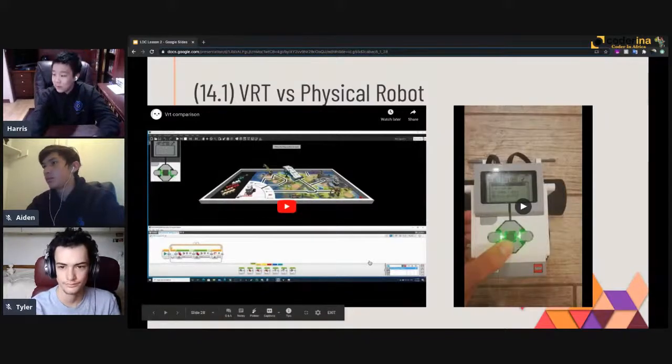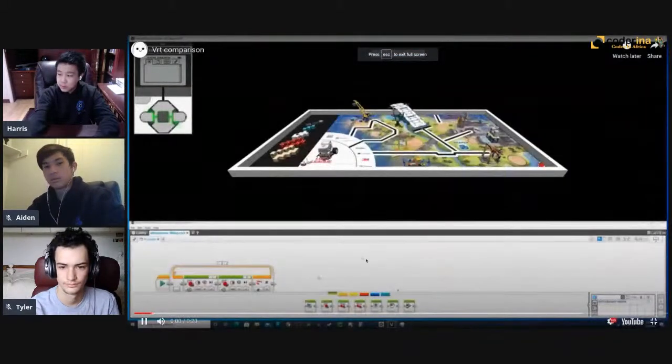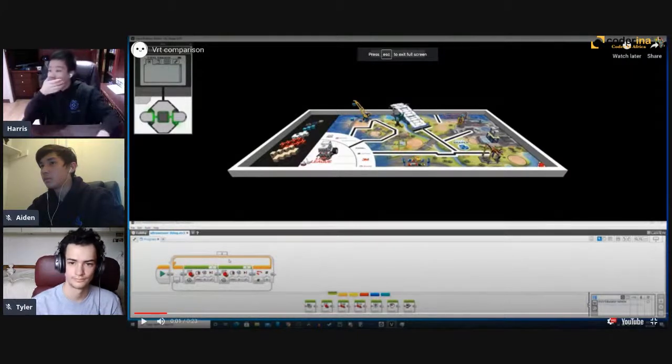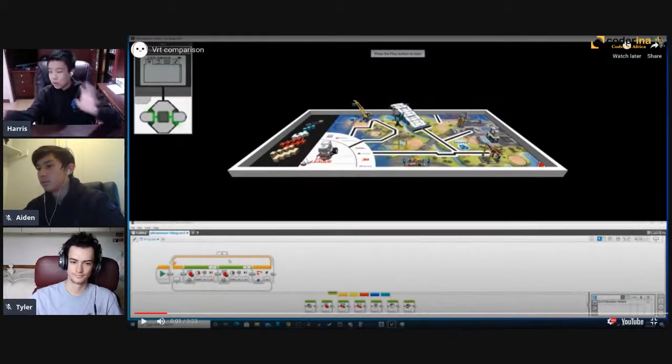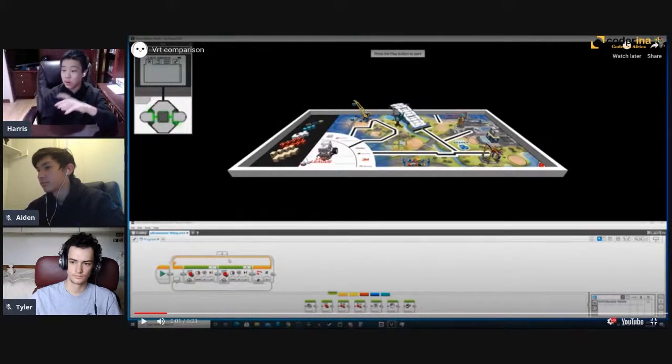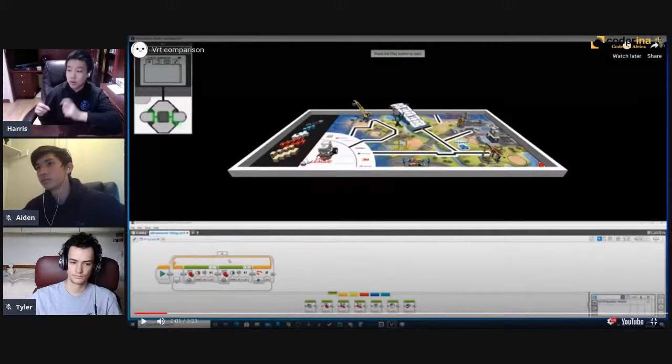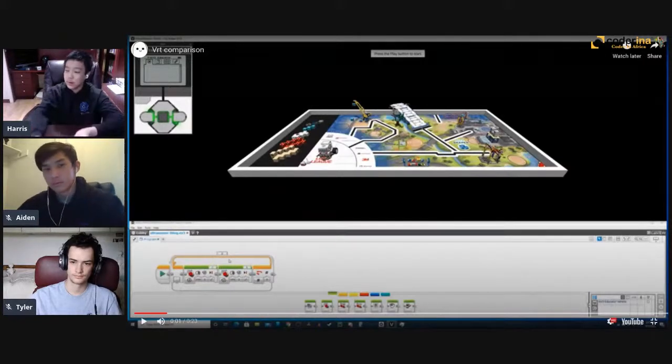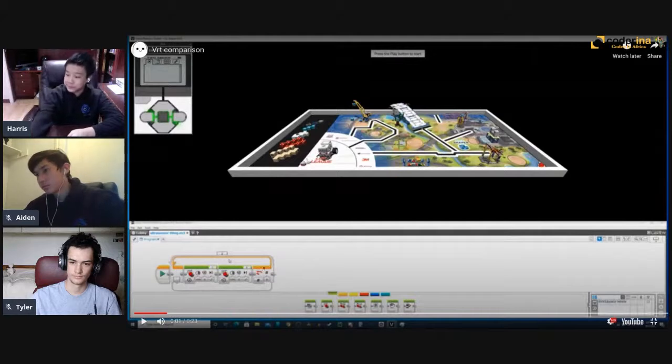So we're going to do some comparisons. This is the City Shaper map, as we mentioned, and we also have this bottom sample code. You can see it's just a simple loop, I believe 2 times, to move one motor and then the other motor. We're going to run it inside Virtual Robotics Toolkit, and someone else on our team got a physical robot and ran the same code. You can see how accurate the results are from Virtual Robotics Toolkit to real life.